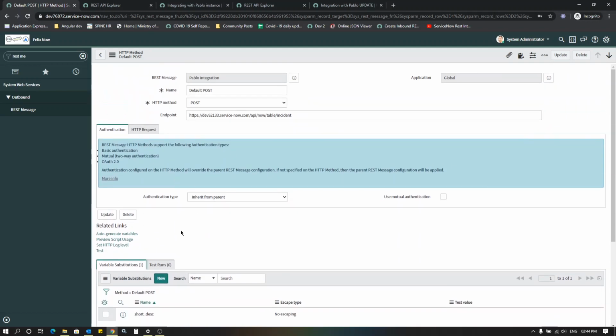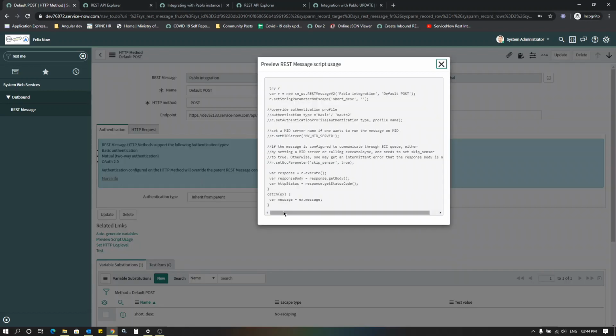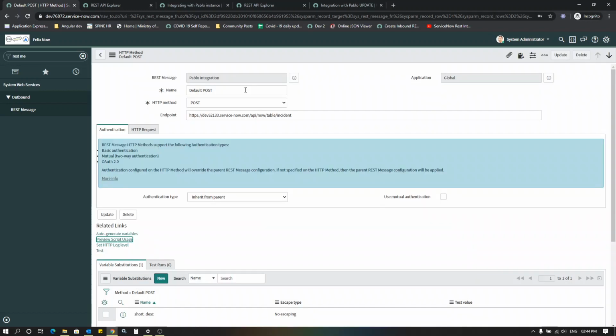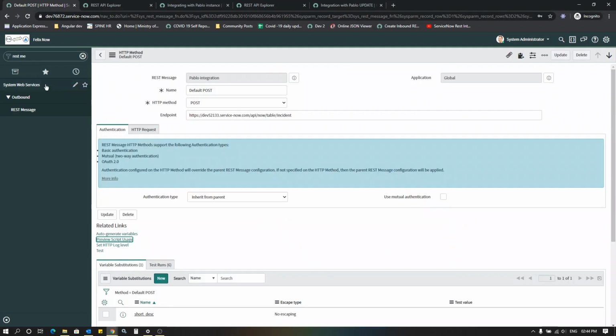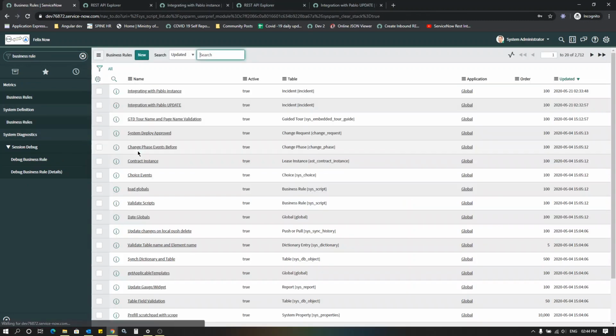After you have set this up, you need to click on preview script usage, and you need to copy this whole script. Then in business rule, you need to create a new business rule. I have already created one, so I'm going to show you.